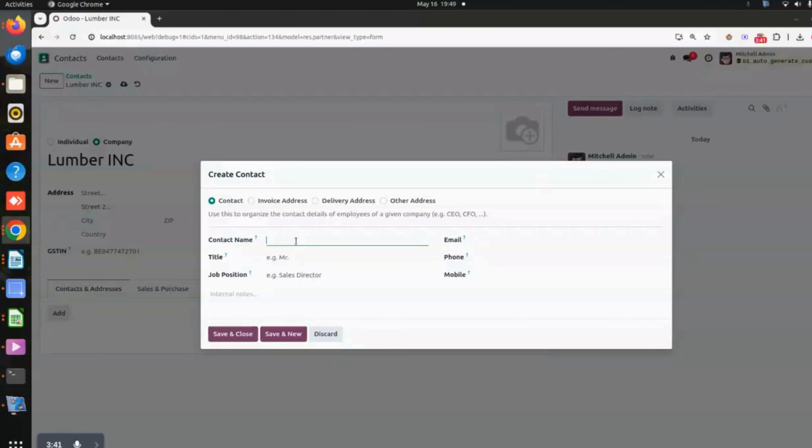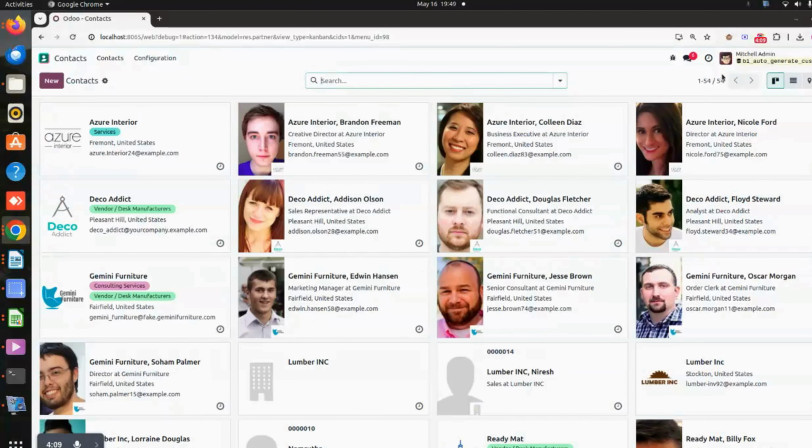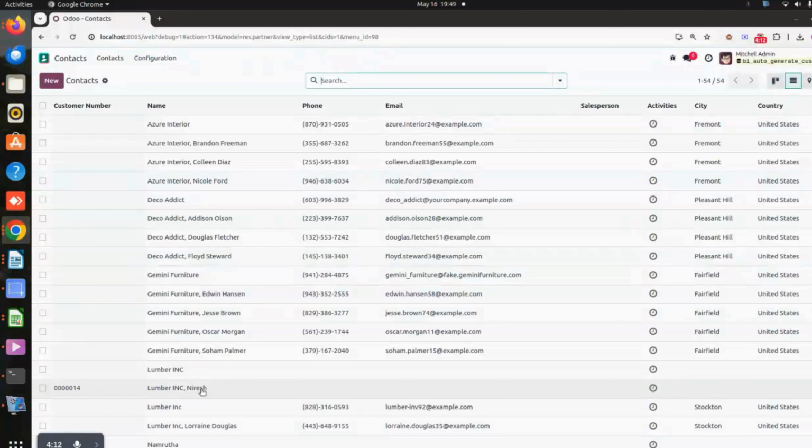The contact name will be Naresh, the title will be Mr., the job position will be sales, and email ID and phone number can be provided, and I will save this contact. Then I will search for this contact in the list view. Here you will see an automatic number is generated after the sequence 13, that is 14, for the Lumber INR Naresh contact.